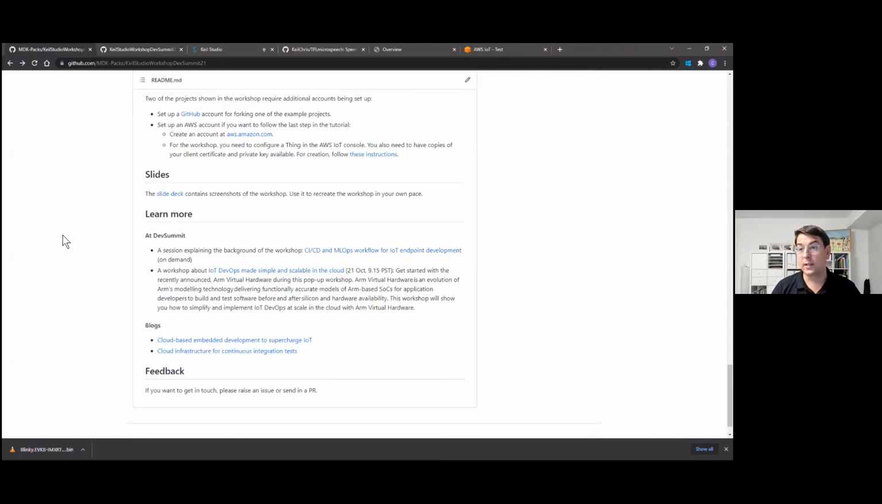Also, what I would like to mention here, a couple of other sessions at Dev Summit. First of all, the kind of talk that gives the background to this workshop, CI/CD MLOps workflow for IoT endpoint development. You can review that anytime. It's an on-demand presentation actually by Reinhard Keil.